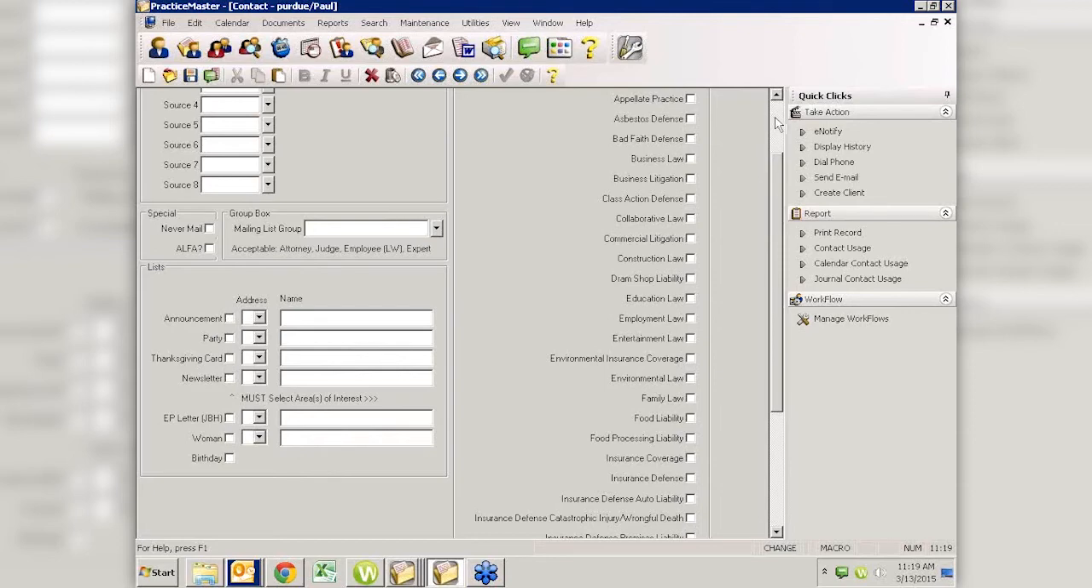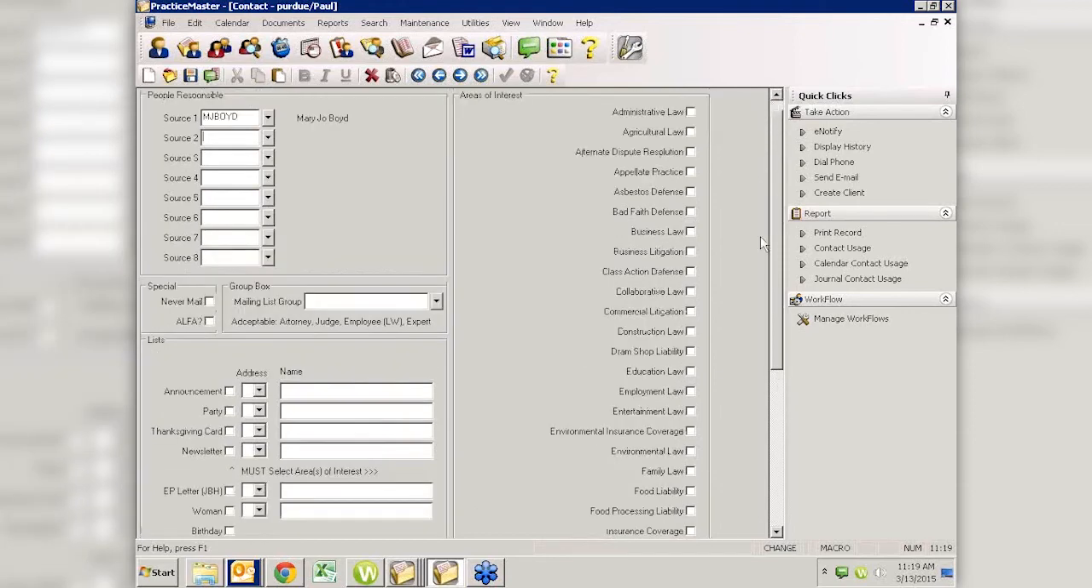These things are more esoteric. What is this guy, Paul Purdue, interested in? Maybe he doesn't care at all about agricultural law, but he's very much interested in asbestos defense and perhaps employment law, just because of who he is or what he's interested in, and therefore what the firm is interested in talking to him about. Now, these things are not tangible.